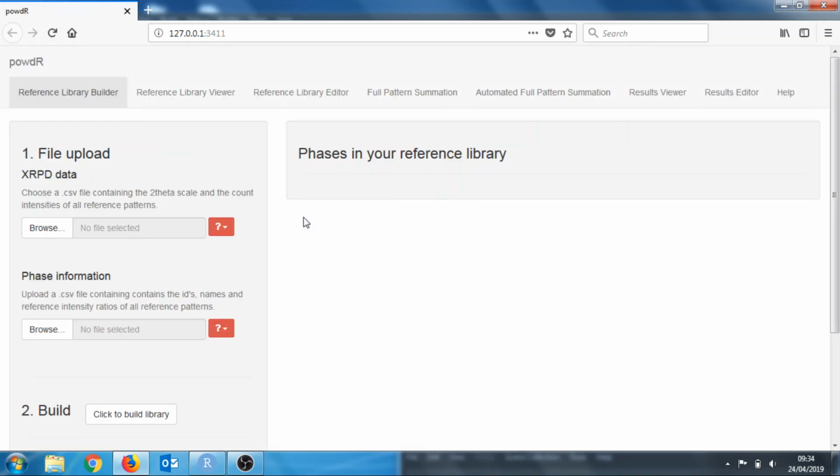First of all, in this video, we're going to go through the first tab of the web application, which is the reference library builder. It seeks to be a pretty user-friendly way of building a reference library for the full pattern summation of X-ray powder diffraction data. The way it does so is by combining two files into a specific file format, an object called a powdRlib object. This is a key component of the package because it ensures that data are in the right format for the subsequent functions for quantitative phase analysis.